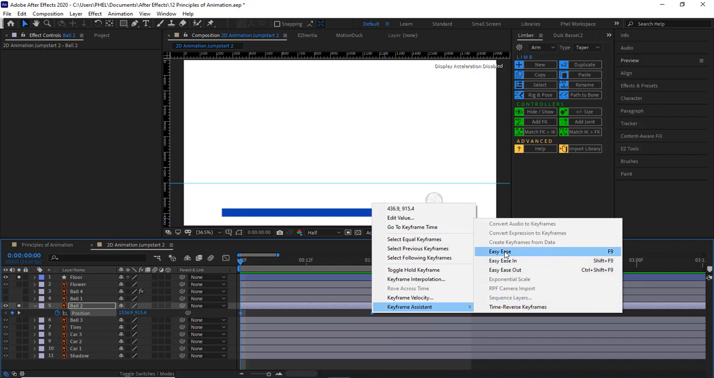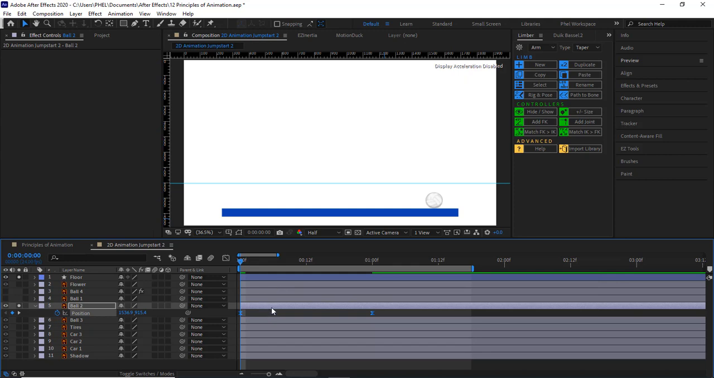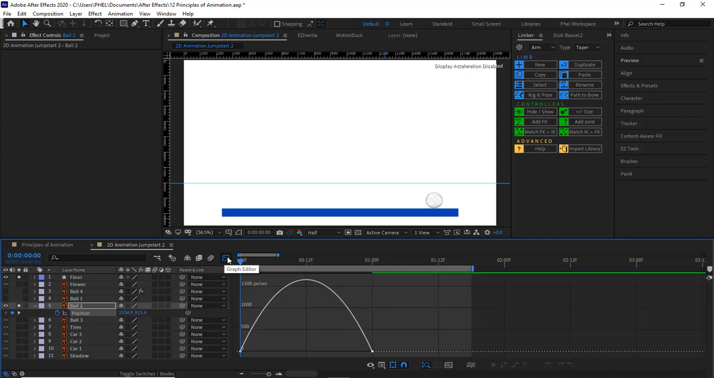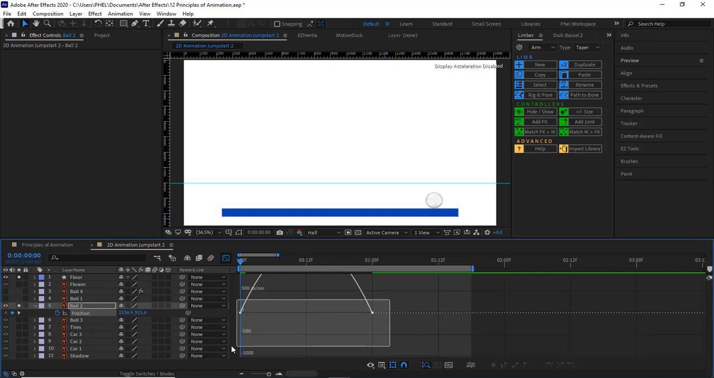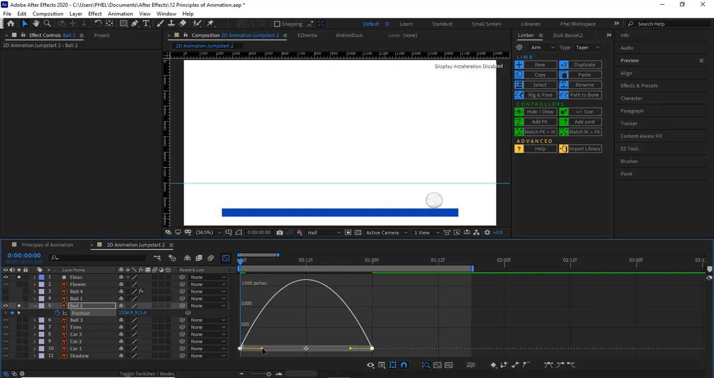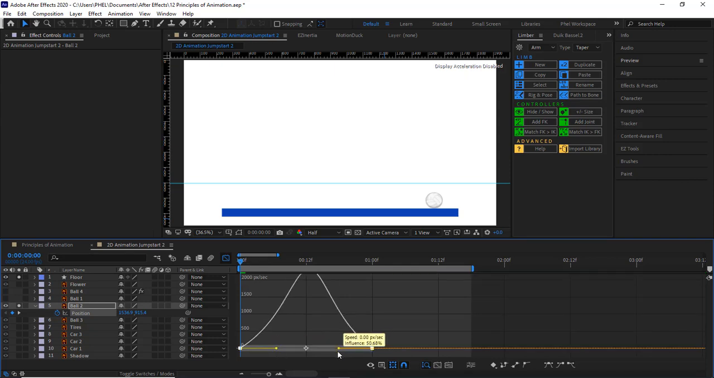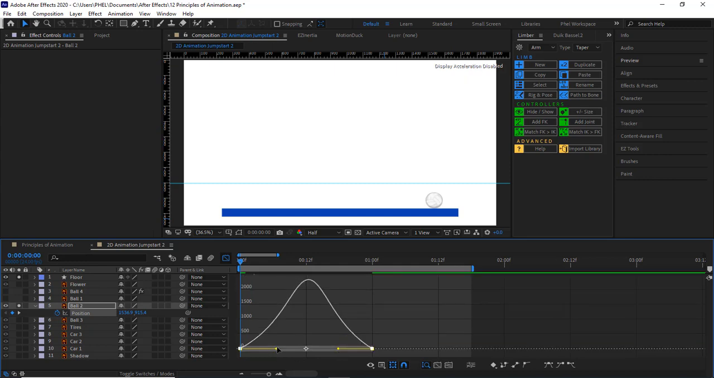Now going back, we still highlight these keyframes. We right click here, we go to keyframe assistant and we click on this called easy ease. Now once you click that, you go into your graph editor like this. You have your keyframes having this curve now. Now you can highlight these curves and you drag any of these anchors like this. Okay, so let's say we drag this one this way to the middle like this.